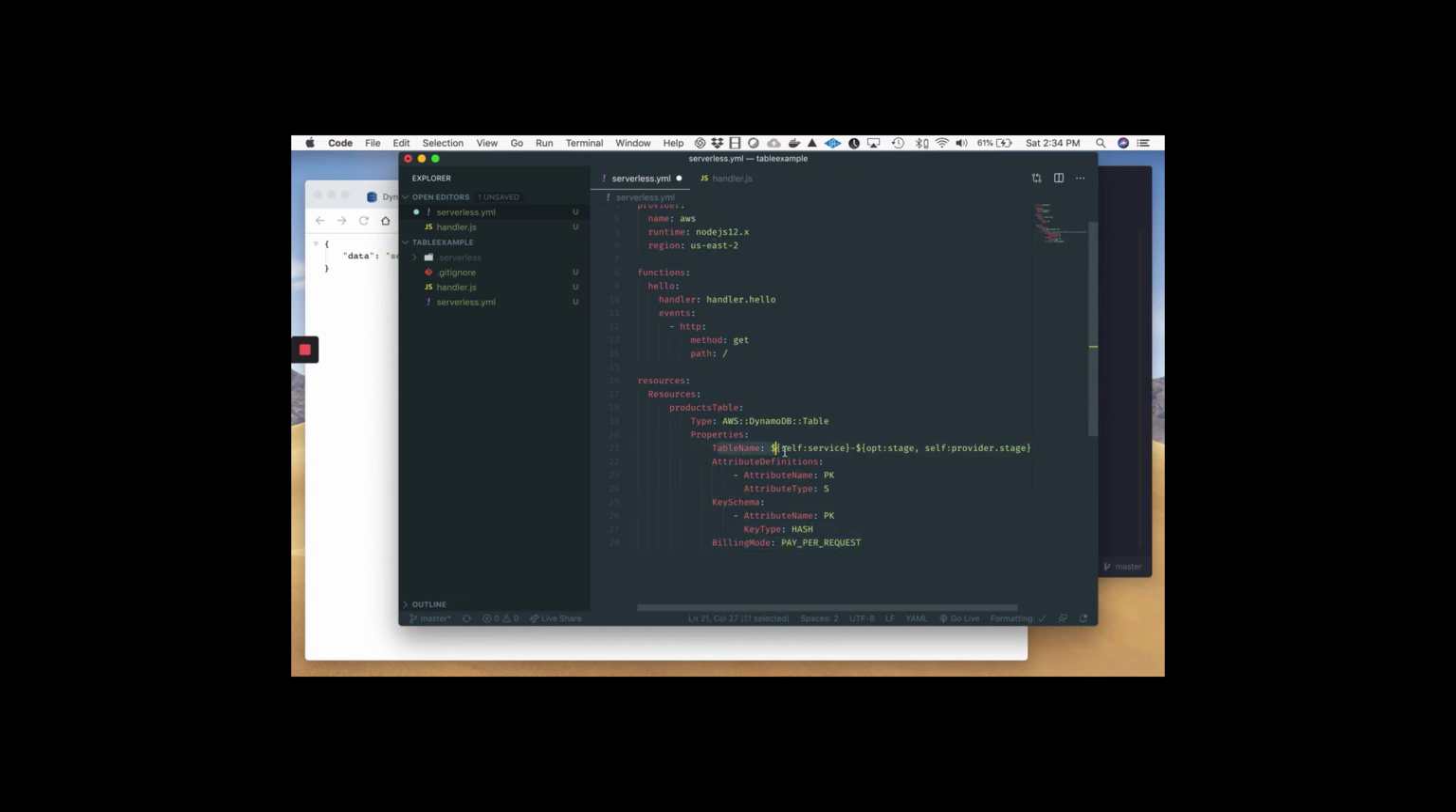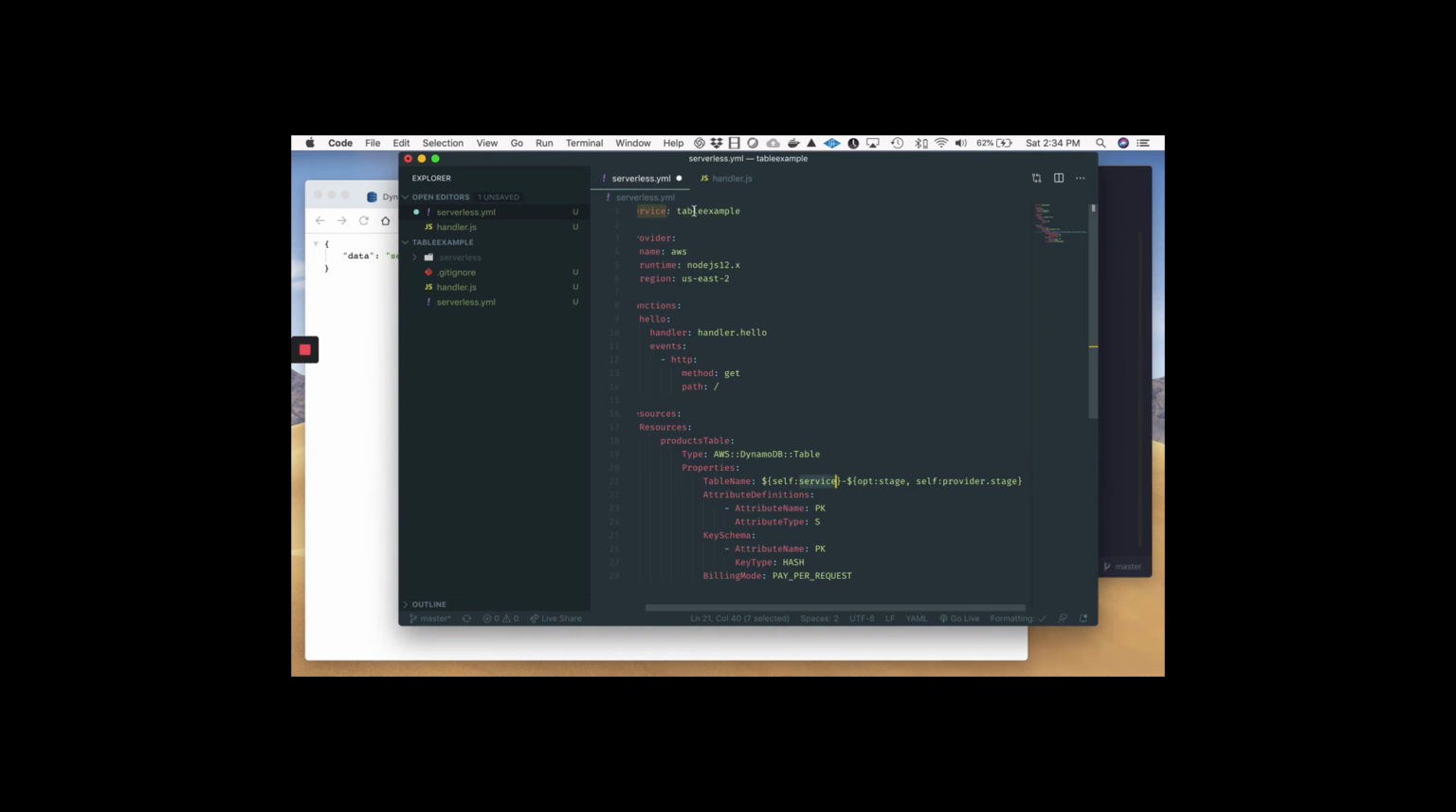And then we got a table name. We got a bunch of strange things here. So this is serverless.yaml specific stuff. Whenever I do a $ curly brace. So in here I'm saying self-service. That means this right here. So table example is going to be put right here.